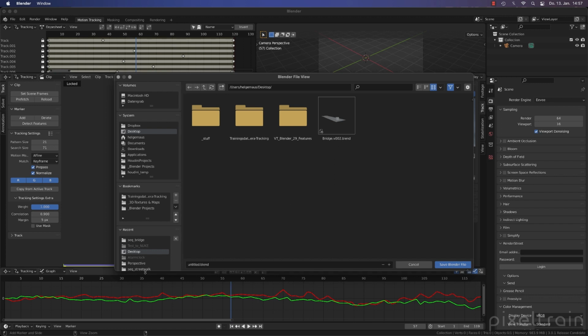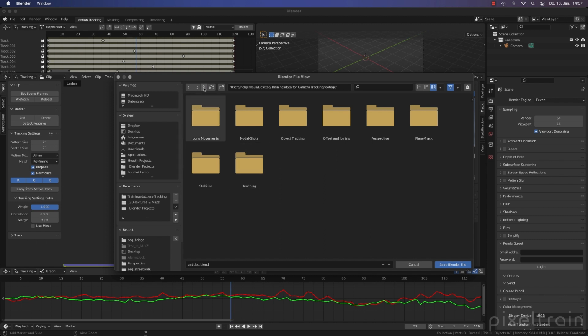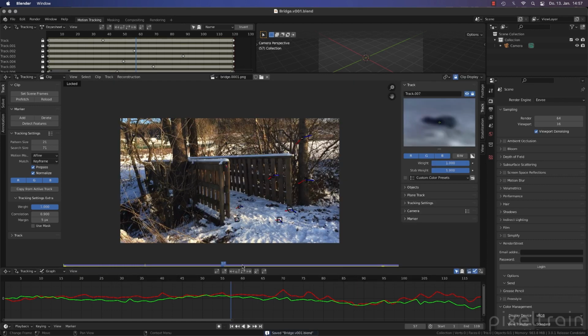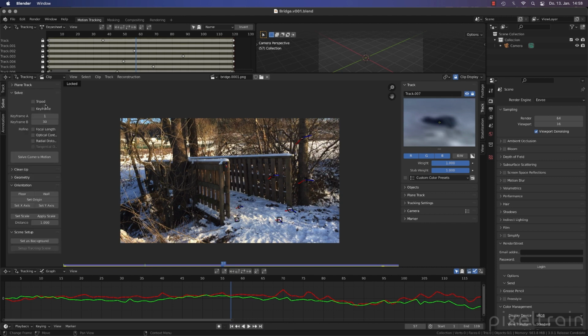So let's save this scene into our project files. Okay, this is the bridge, version 1. Okay, and then we go here to the solve now.